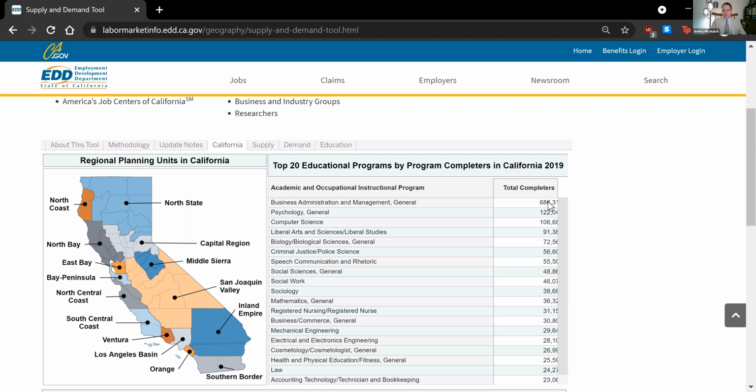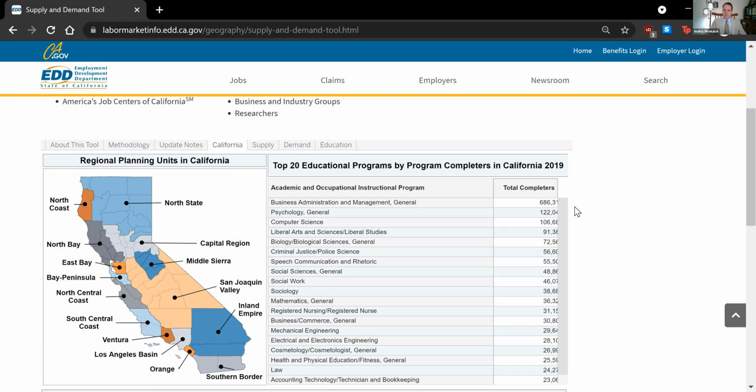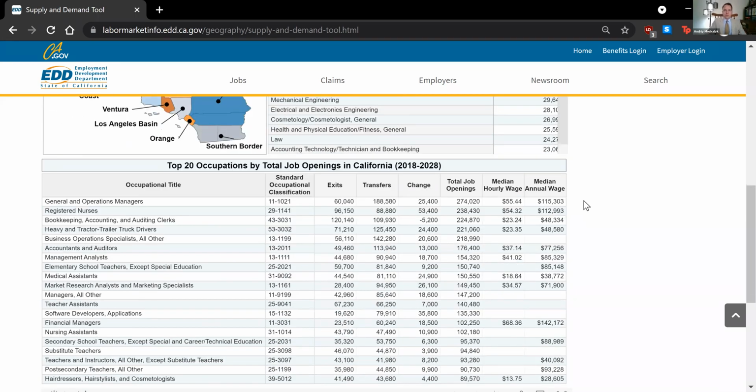So for example, if I hover over that, number 1 is business administration and management, and it gives you a number of completers. What it informs is how many people will be available in the workforce to take on the jobs associated with business administration and management. In other words, it can be a measure of the supply that can be poured into the workforce. On the bottom, there's a list of top 20 occupations by total job openings at the California level.